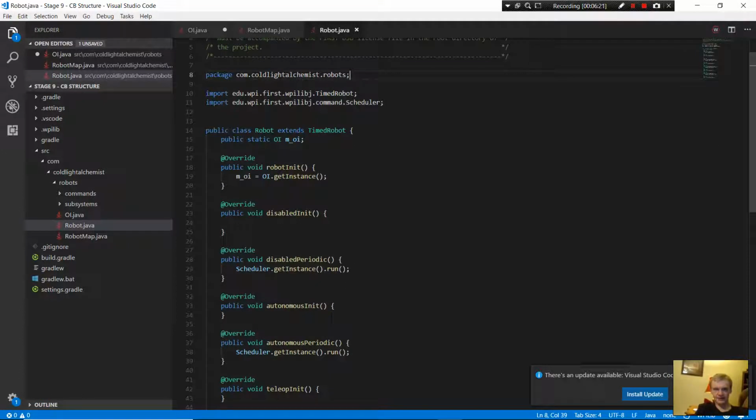Robot.java is very similar to what you had before when you were doing the iterative robot examples from the earlier videos, with the exception that there's a couple of spots where you really shouldn't be messing around anymore.